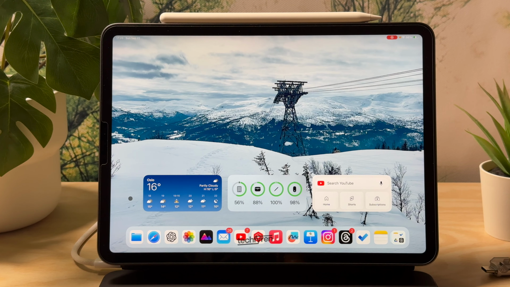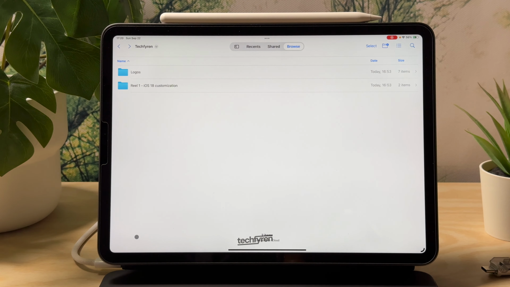Okay, let's start with the Files app, and here it is. As you can see, on top they've now added a tab bar to maybe clear some more space on your screen and just have the most important ones here, which are Recents, Shared and Browse. This tab menu is part of an iPadOS 18 redesign.